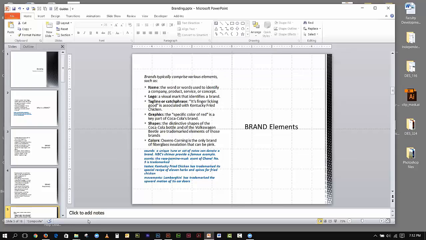Graphics. The specific color of red is a key part of the Coca-Cola brand. Also, if you go to Kentucky Fried Chicken, some of the distinctive shapes used by Kentucky Fried Chicken incorporate the use of red and black.